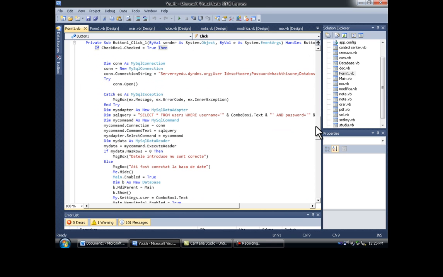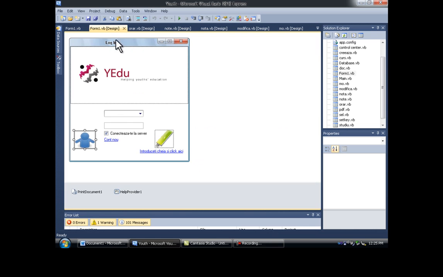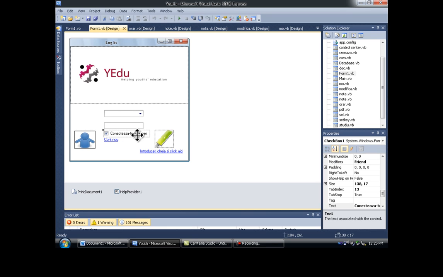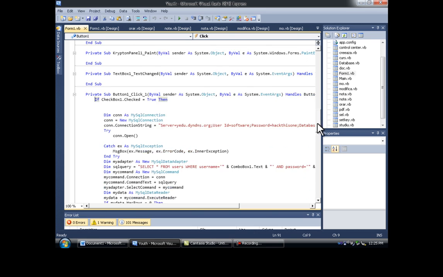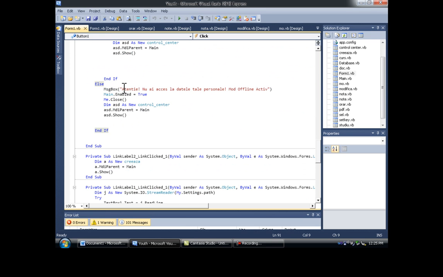Here we actually check if the username exists, and let me explain the code to you, because this is the main thing that you have to do in your application. First of all, I have checked if this checkbox was checked. That means connect to the server. So if the user wants to connect to the server, then we'll connect to the database, check the user, and do all the stuff. If not, we will explain that you don't have access to your personal data, and we will close some windows and show other ones.